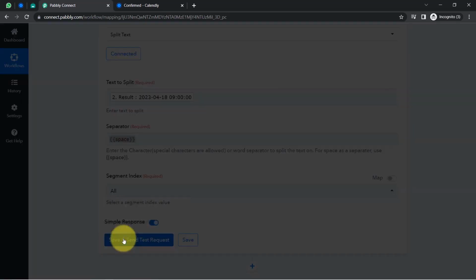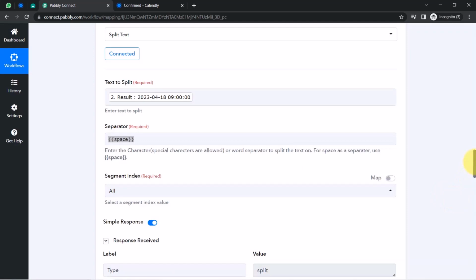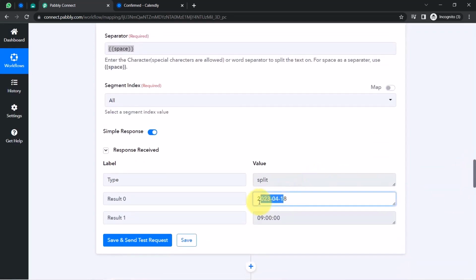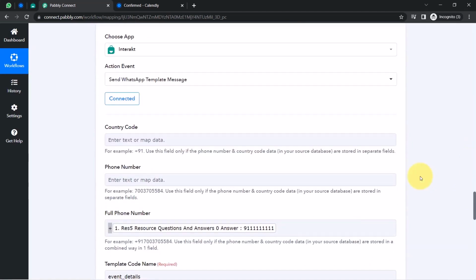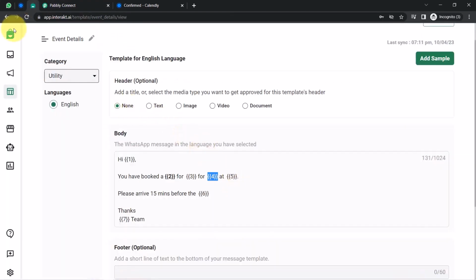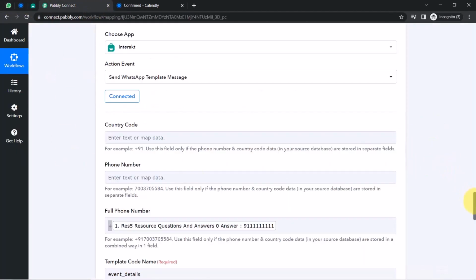Okay, clicking on this button save and send test request, and here you can see I have this date and time separately, which now I can map easily into the variable number 4th and 5th. Okay, so how am I going to do that?